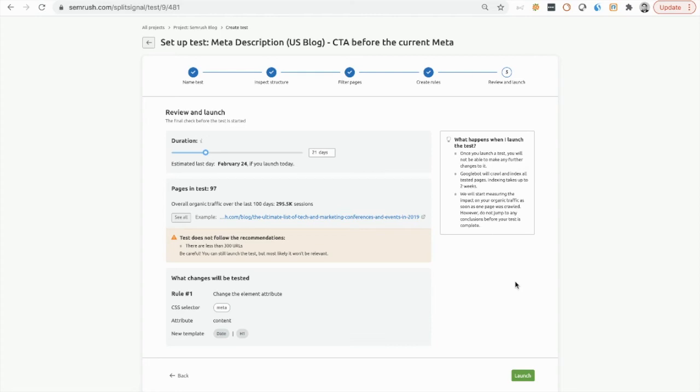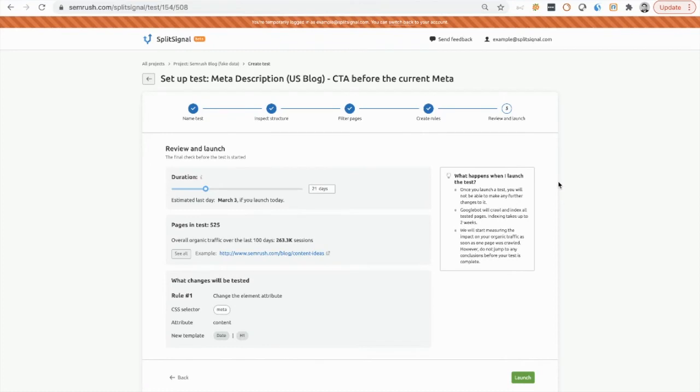So after launch, now it's time to review and launch. Here you can take one final look to make sure the test is what you want. Most tests take anywhere from 21 to 28 days, depending on the need. You can adjust that here.